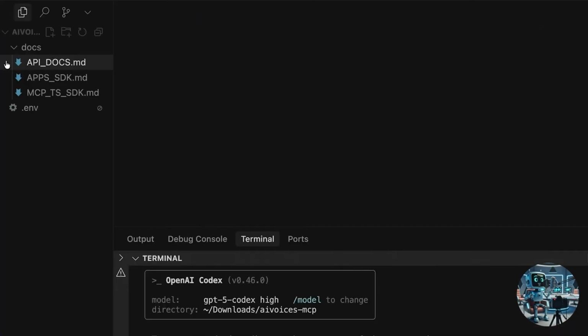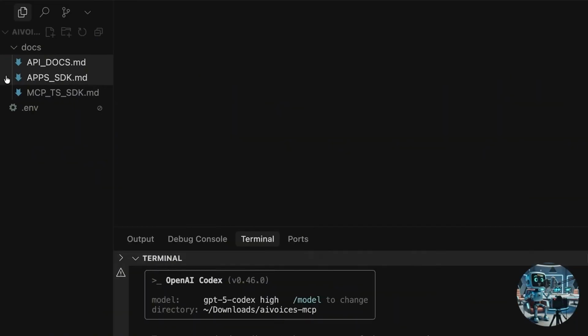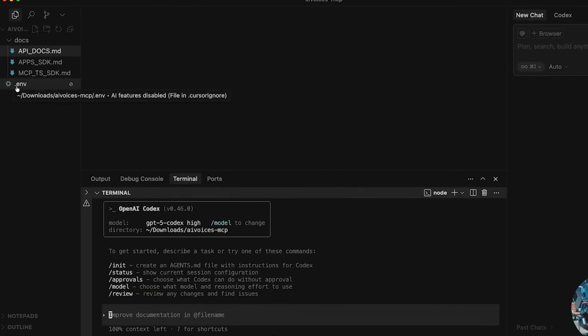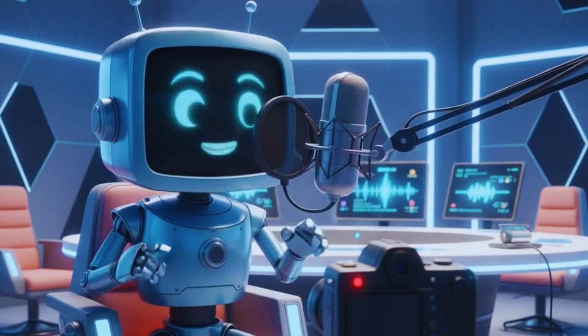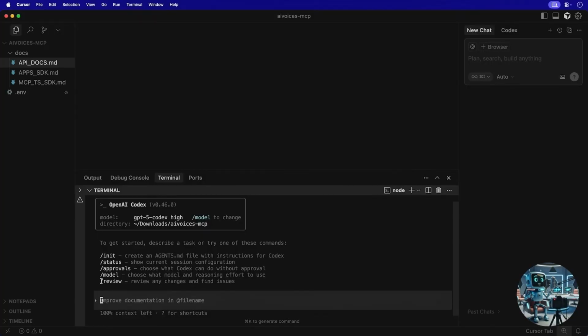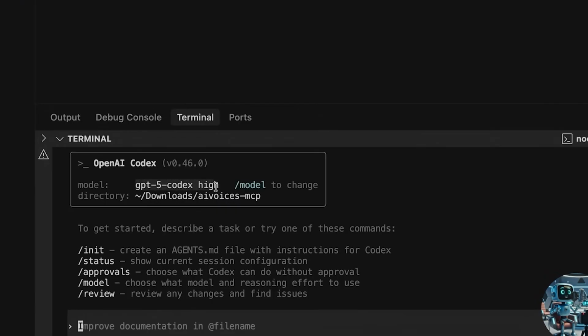Now you'll notice here I have 3 markdown files. API docs, this is where I document my own business's internal API. Also Apps SDK, how to build with the OpenAI Apps SDK. And MCP, how to make your own MCP server that ChatGPT can use for your app. Not only that, I've set up a .env file, which contains secret tokens to be able to call my API securely. With that said, the only other thing to note is I'm using OpenAI Codex with GPT-5 Codex High.